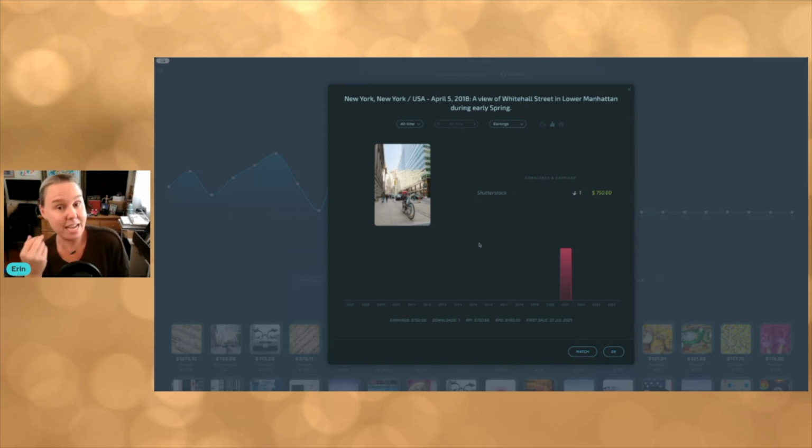I basically snapped this photo of the bicycle in the foreground with the buildings in the background and just a couple people walking there. And this ended up being my second best-selling image of all time, and it only got downloaded once. So to me, that's just crazy. Now, I will say that nothing like this has ever happened again. So it does happen, but it doesn't happen often. I just got very lucky.